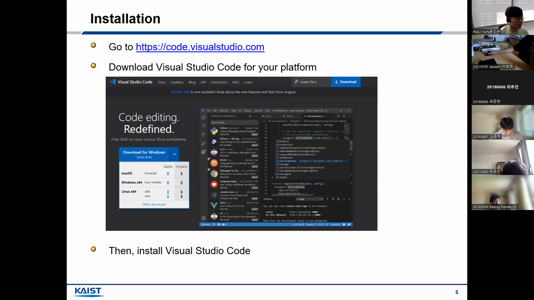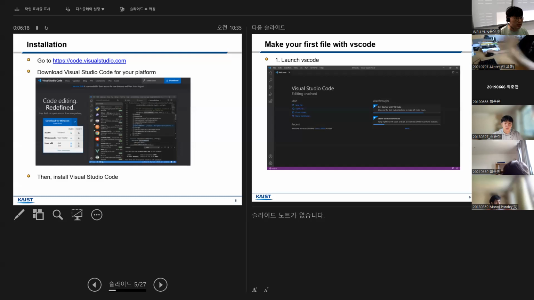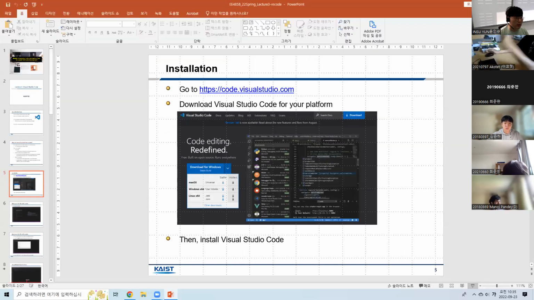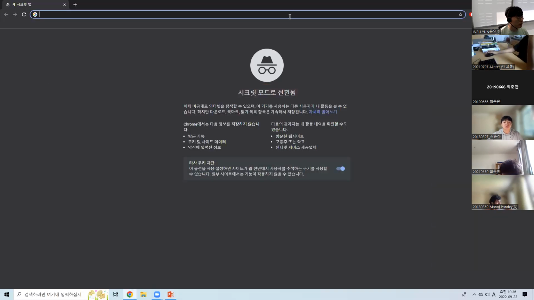From this slide, let me show you how you can do that. Please check your slides while seeing my screen. So let me share my screen first. Okay, yeah, this is it.